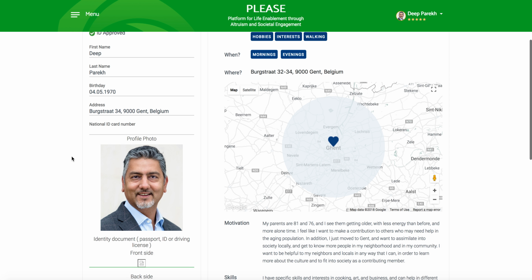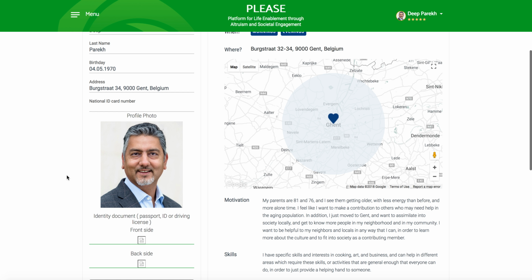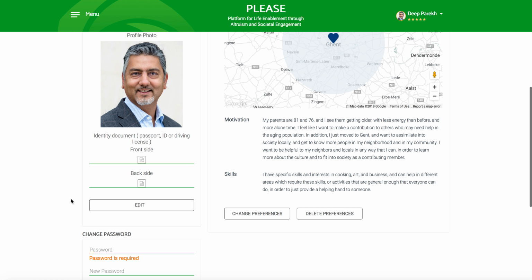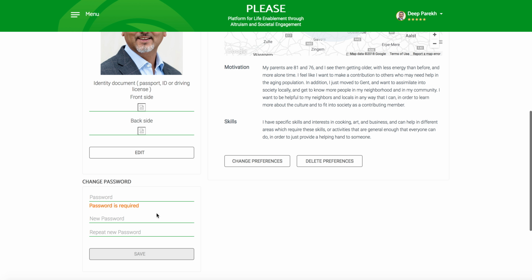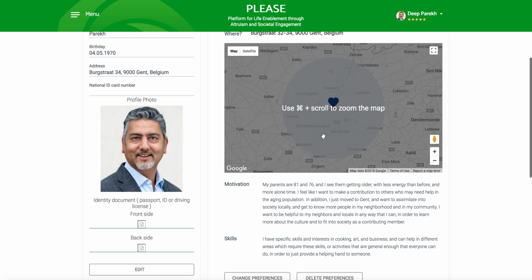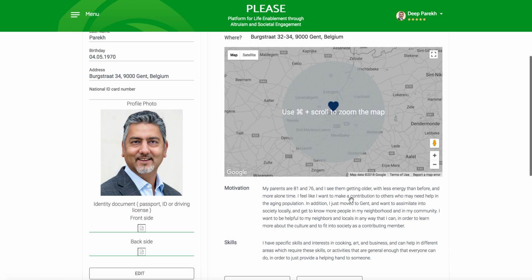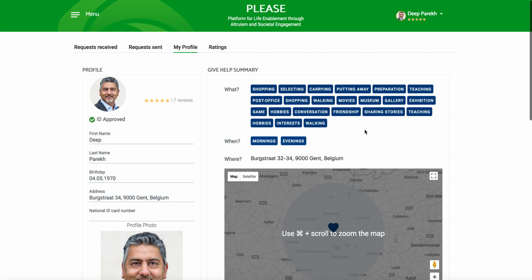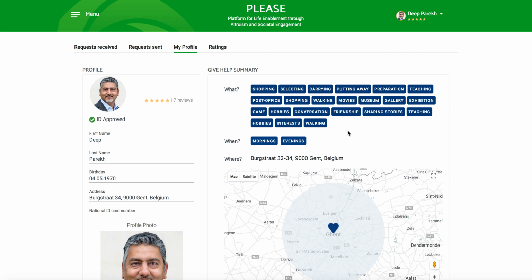I can change the profile picture that I have, and of course I can change my password anytime that I want. You can always go in and update your motivation or your skills, and update the preferences of the service radius that you want to have, or the particular skills or the help that you want to give to other people. So let's go back to the main screen.